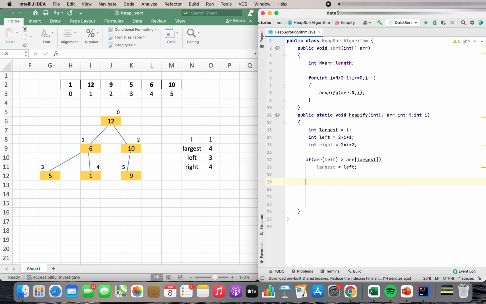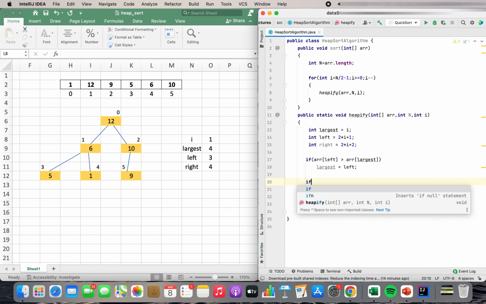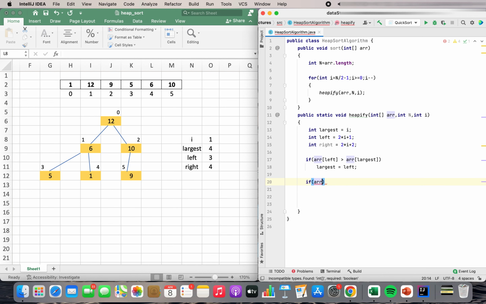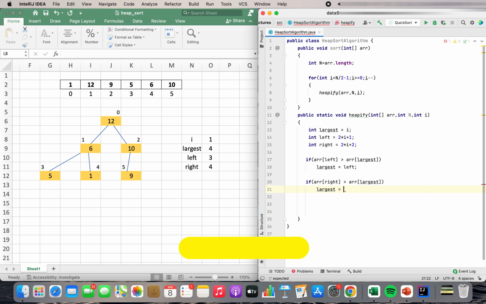Now we'll write the code to compare the right child with the element at index largest. That means we are going to write if array element at index right is greater than the array element at index largest. If so, then largest will be assigned the value of variable right. All right. Now if the value of the largest variable contains any index other than the index i, that means if the left child or the right child is found greater than the root node, then we'll have to swap them. We'll have to make the swap.